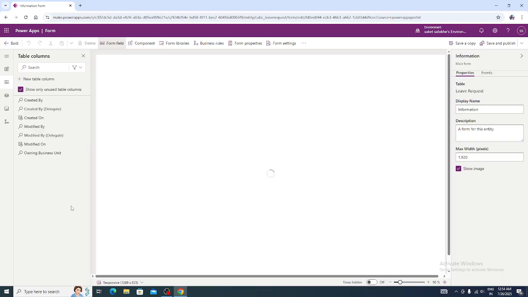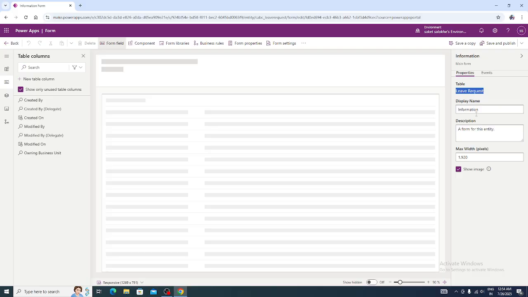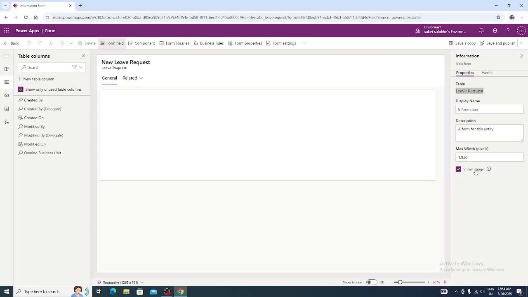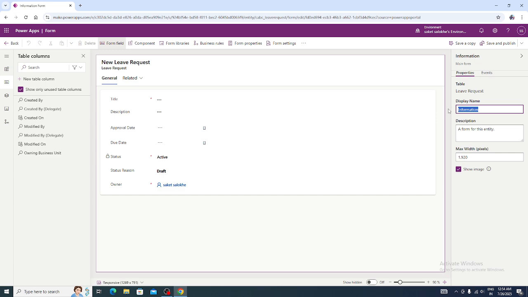Yeah, now it is opening the main form of leave request. Here you can see, right? It is a main form of table leave request. So these are the properties for the main form. Here we have the display name as information that you can edit it. Okay, so this is the form which we are using currently in our application.